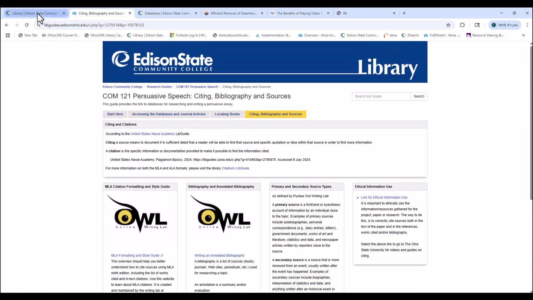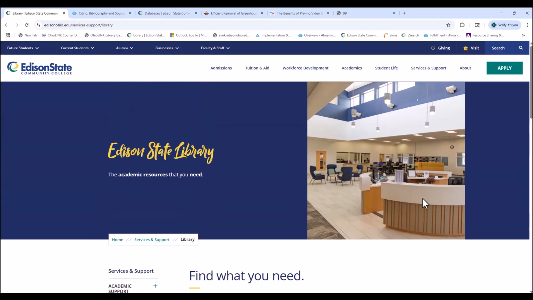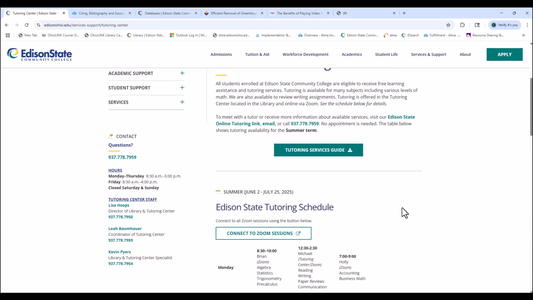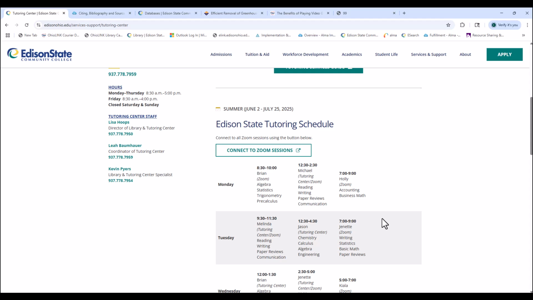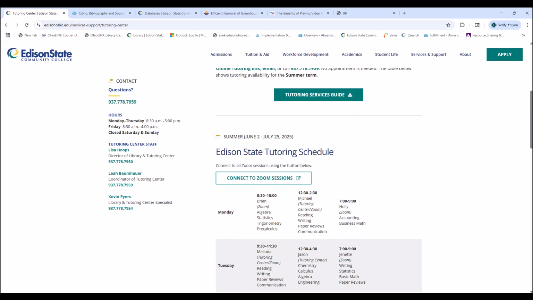All right, I'm going to go back to the library's main page. I have one other thing I would like to show you, which is this tutoring center. To get to the tutoring center, you click the services and support link, then the tutoring center. What we have here in the tutoring center is a schedule of the tutoring that is available currently during this term, and the days and the times they are available. We have the contact information over our left-hand side, and if you wanted to connect to any of the Zoom sessions, you just connect to the Zoom session by clicking this.